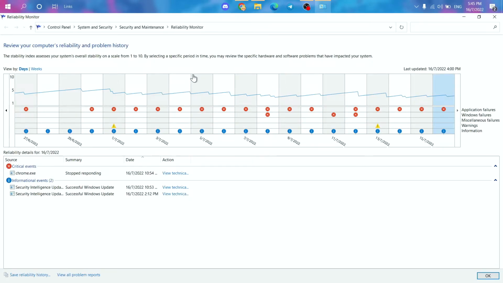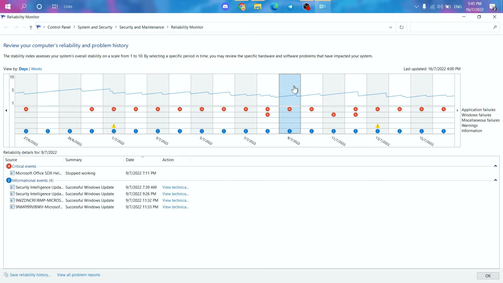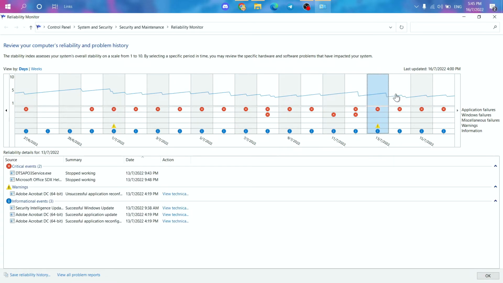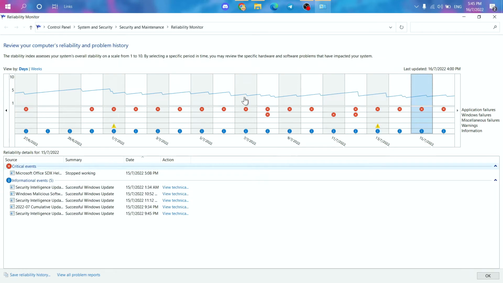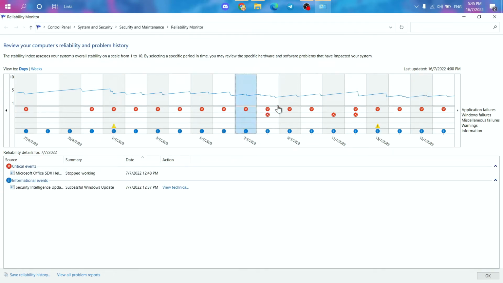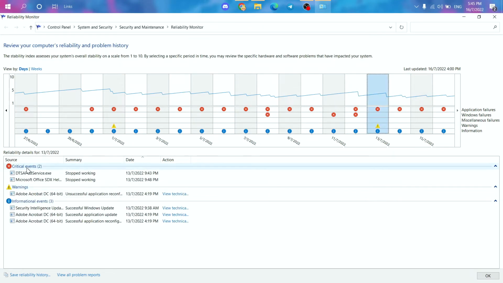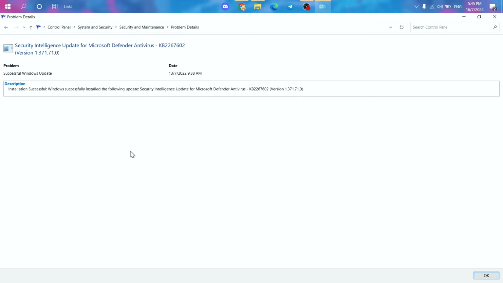Then we can see the events sorted by the time or date they happened on the desktop. When you click one, you can see the critical events, warnings, and informational events. And when we click on View technical details, it will show the description of what happened on the desktop.